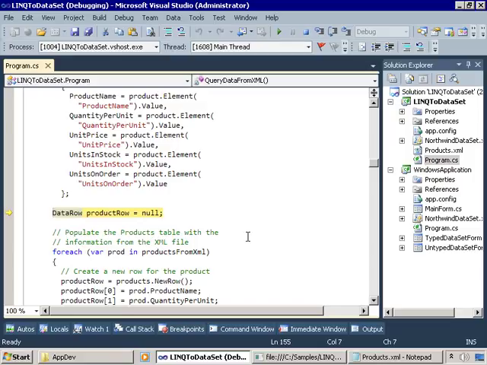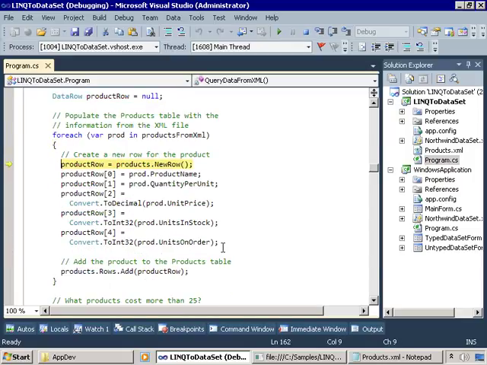Now I'm going to loop through that, and for every product in productsFromXML, now I'm going to add a row to the data table. The data table is products, and I'm going to use the LoadDataRow method. And I pass an array of objects, and all I need to do is fill that out with the product name, the quantity per unit, unit price converted to decimal, units in stock, units on order. So I create a new object, and in the constructor I pass in the information, and then I can create a new row in the data table from that.